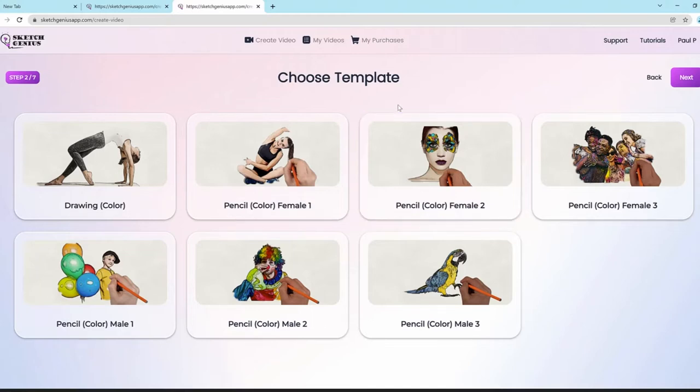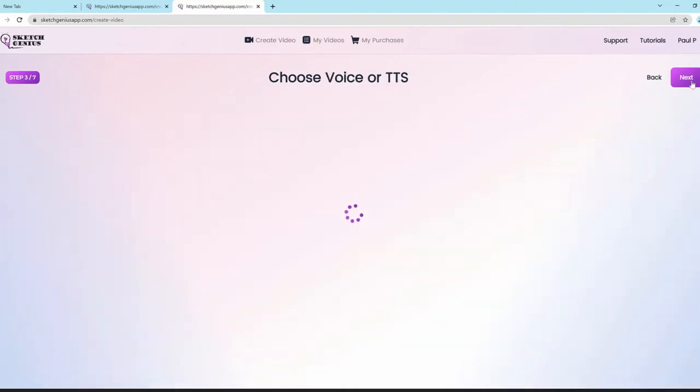So here we have different styles of hands and also a no hand option. So that means you could actually sketch out with a hand, or you can also do a reveal without actually having a hand draw it. So there's multiple options here that users can pick. And then once you do so, let's say we do this female hand here and click next.